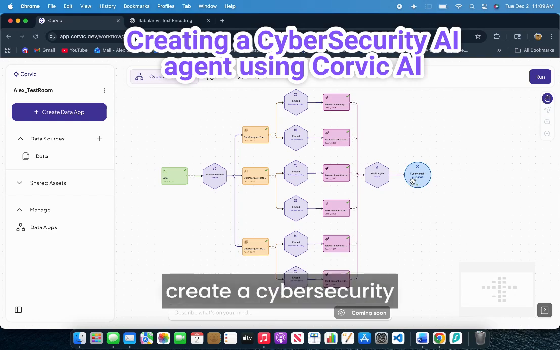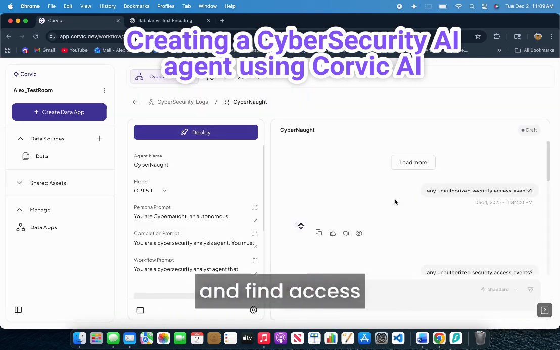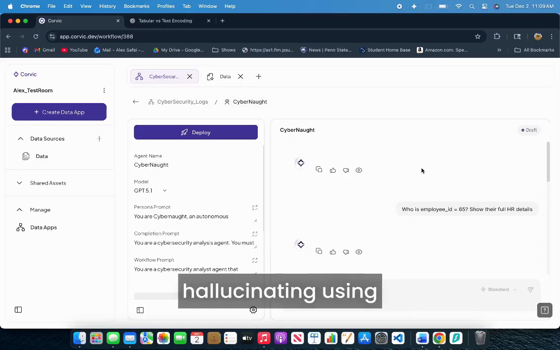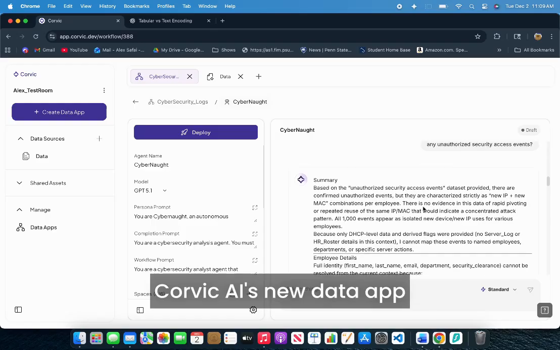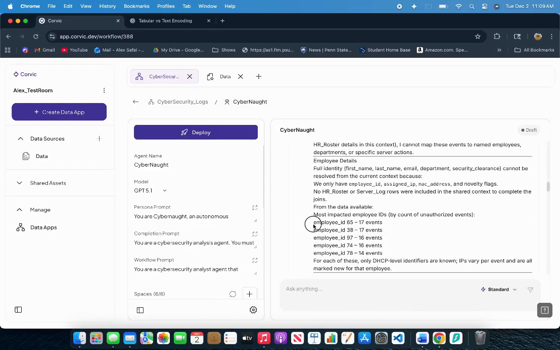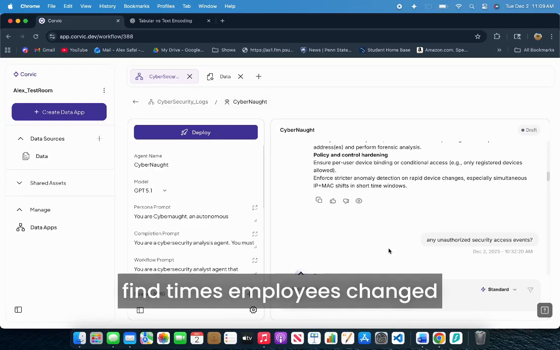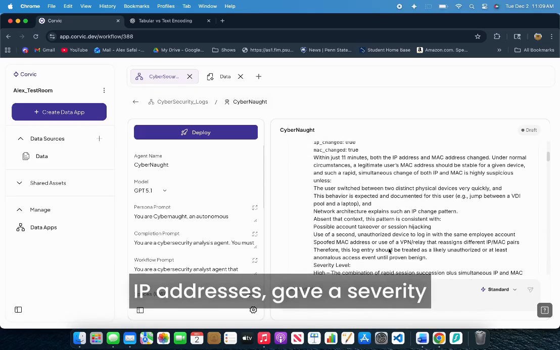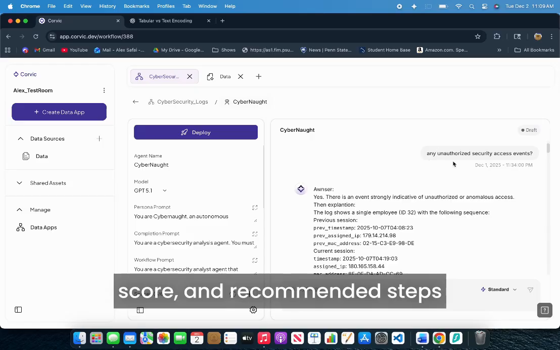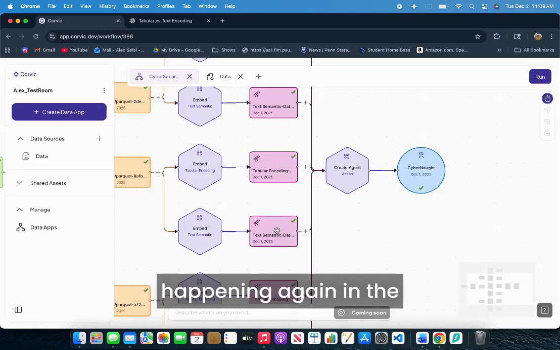Here's how you can create a cybersecurity bot that can read logs and find access control issues without hallucinating, using Corvic AI's new data app, Agent Builder. The one I built was able to find times employees changed IP addresses, gave a severity score, and recommended steps of action to prevent it from happening again in the future.